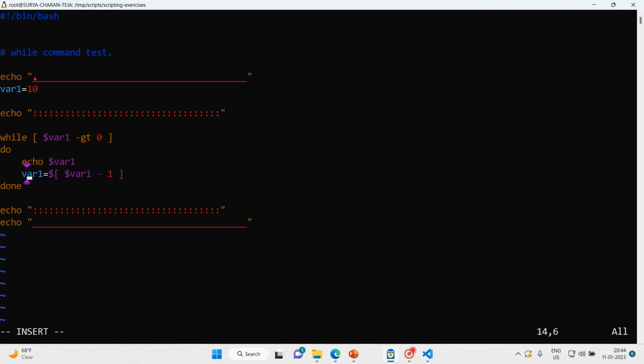set up an expression in such a way that you keep on iterating to the next step, or else it will get stuck in an infinite loop. That's very, very important: to set up an expression to iterate a step up or a step down, whatever it may be. Okay, and then finally done.